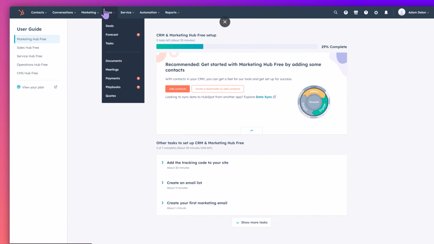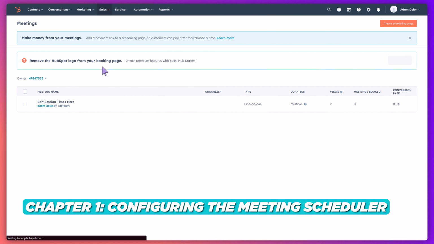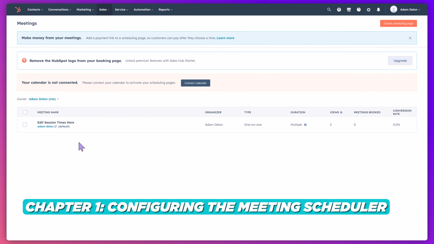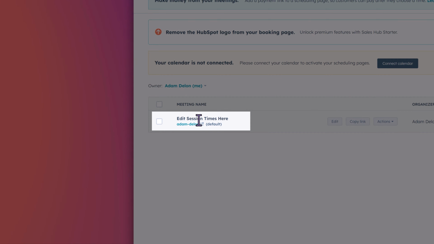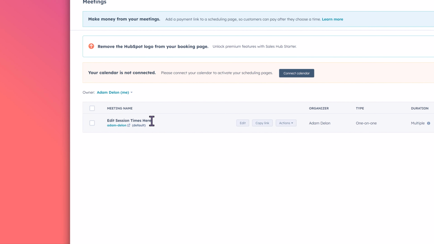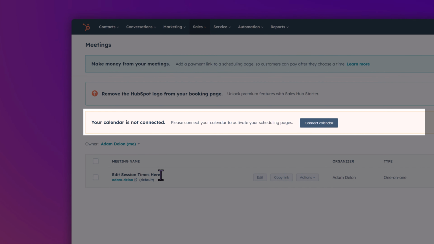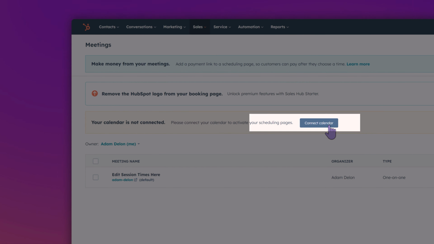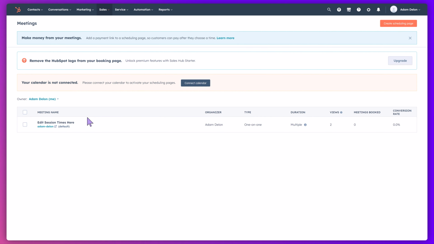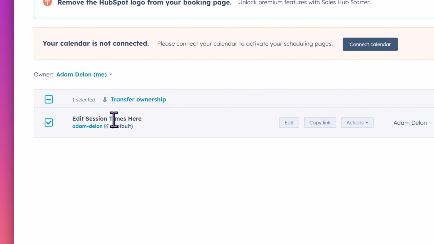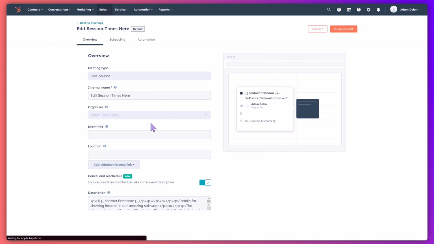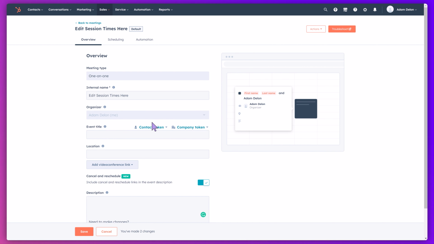All right, getting started with the scheduler or the appointments. So click on sales and meetings. And on the HubSpot free plan, you can only have one meeting scheduler. It also says up top that your calendar is not connected. That just means you want to integrate your calendar, whether it's Google or Outlook. I personally use Google. Otherwise, let's go ahead and configure the session times on the appointments.